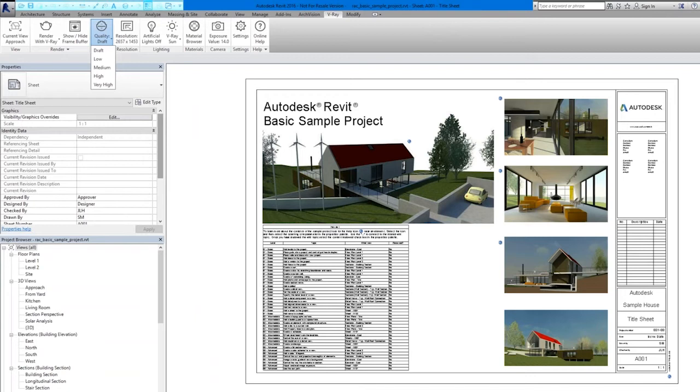So you see draft, low, medium, high, and very high. You simply select the version that you want. Draft is going to be very fast. It will have a little bit of noise to the image itself, but it will give you fast feedback for design validation. Very high is going to be closer to production level rendering and will allow you to get outside with it into client presentations, things of that nature.